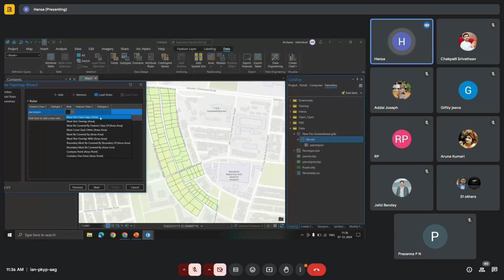So here it is showing the rule is must not have gaps. That is, it should be completely connected to the adjacent polygon. But here I have a road layer in between, so this is not an error. In this case, this won't be an error because these are two separate areas itself. There's a road here, so this won't be an error.